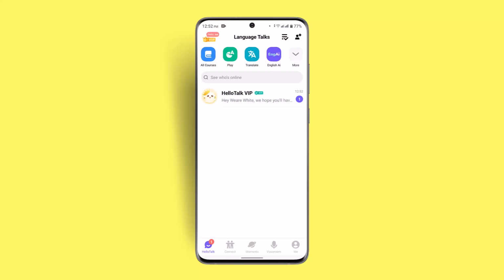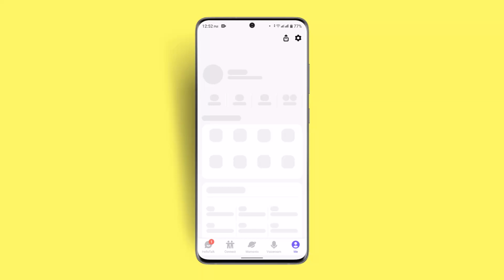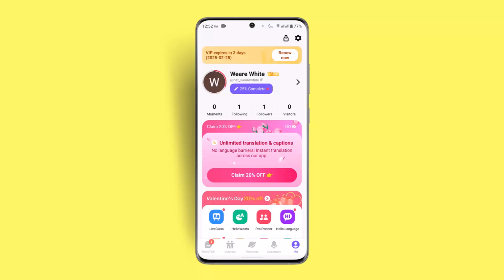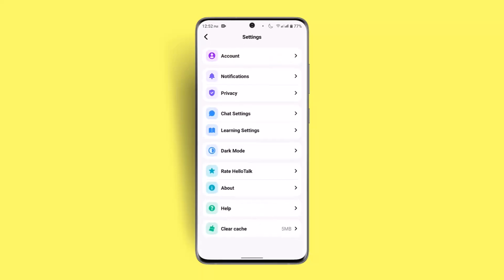And here what you have to do is click the me icon or the profile from the bottom right-hand side corner of your screen. After you've done it, click the gear icon from the top right-hand side corner. Then you'll be able to see this sort of page.